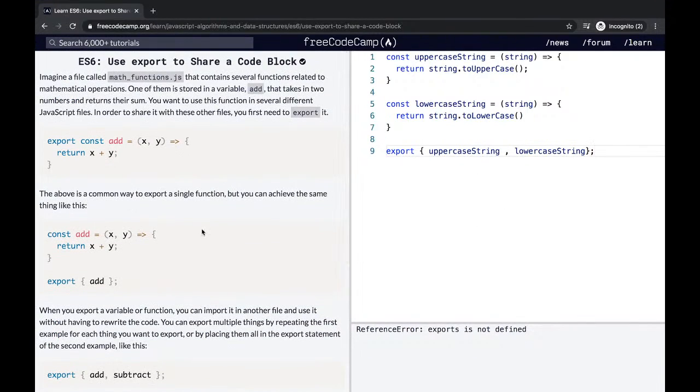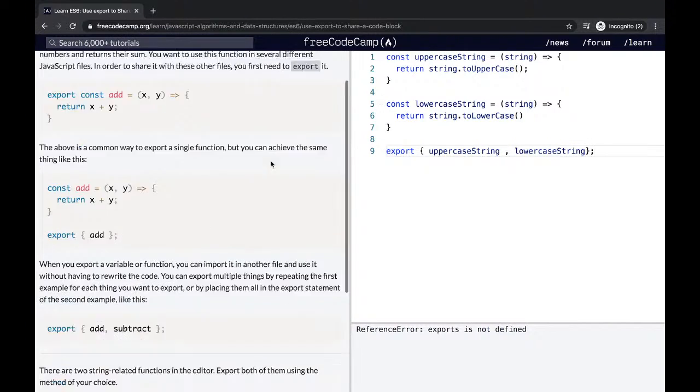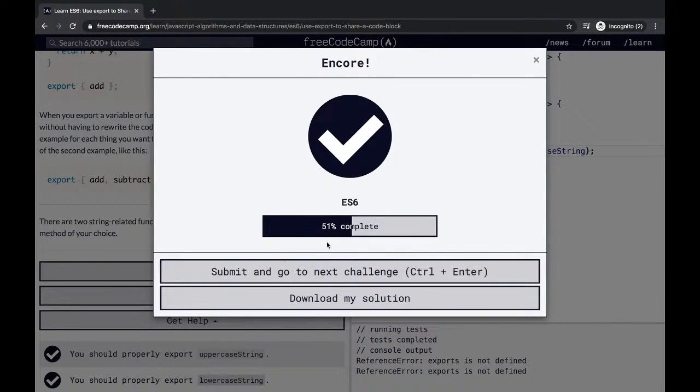So what shall we do, like constant uppercase string? Let's check this one. Yeah, it's perfect. So using this export, we can call these functions in any other file. There we can call the particular methods.